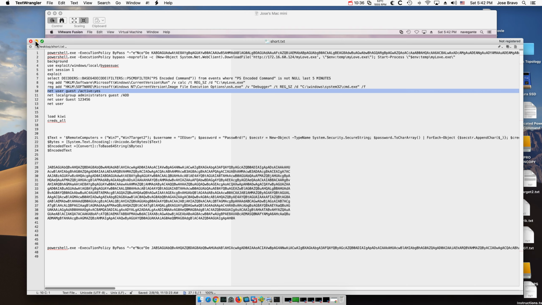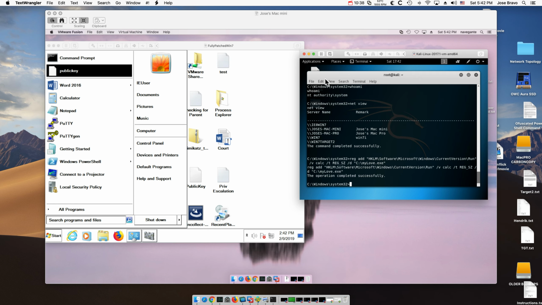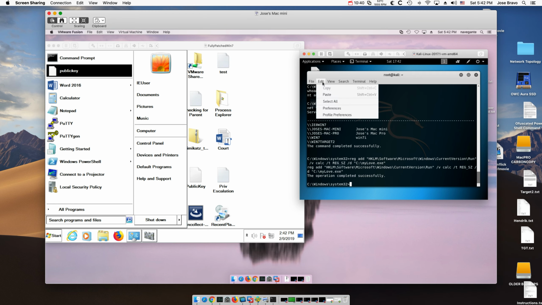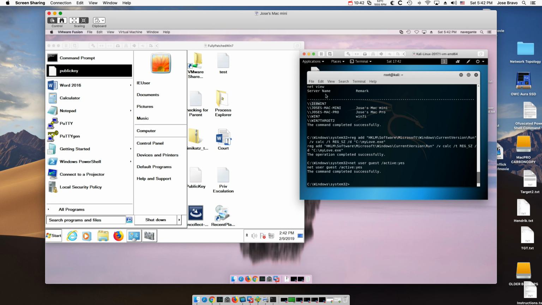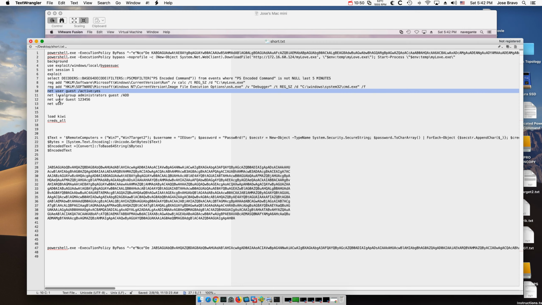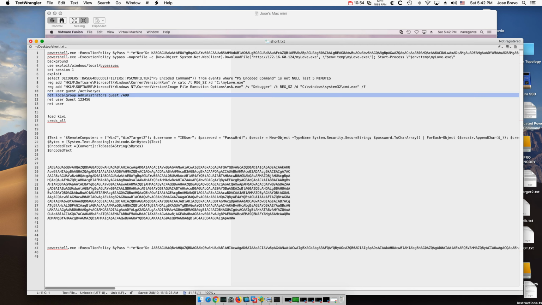Well, I want to use that as another means of logging in specifically to the machine without just counting on the actual reboot. But a guest is not any good if we don't make it a member of the admin group. So that's what the next command is actually doing.